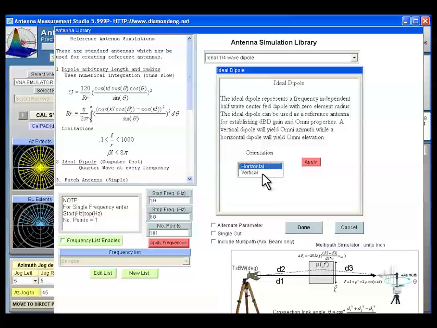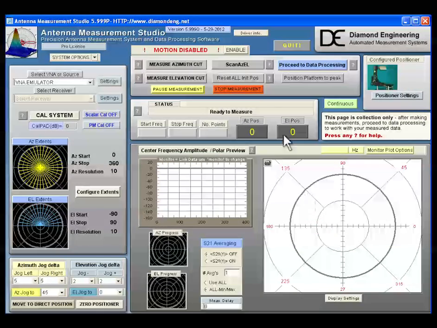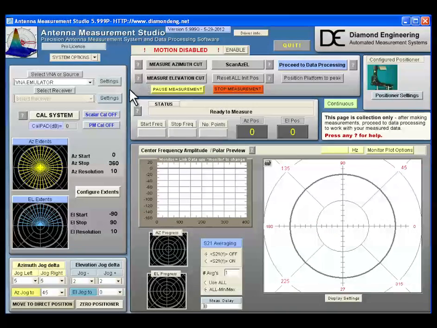The frequency range for the VNA emulator is input manually. For any other test equipment, the frequency range is actually derived from the equipment itself. In this case, we're going to scan from 1 GHz to 8 GHz with 101 frequency points. Frequency lists can also be input. The system can be calibrated scalar, or if the VNA is vector calibrated, then the scalar calibration becomes redundant.